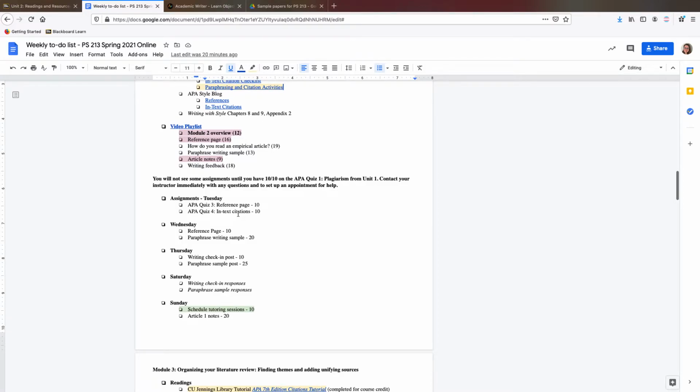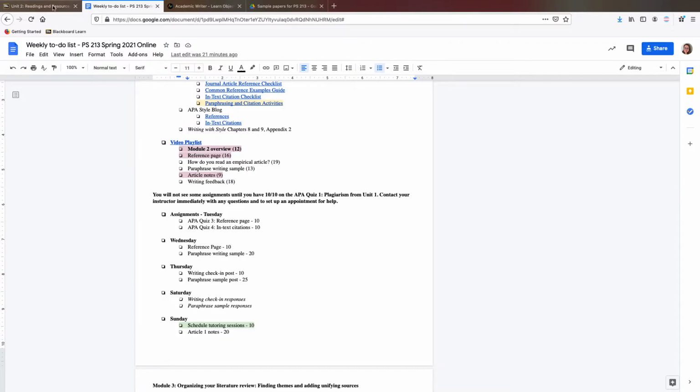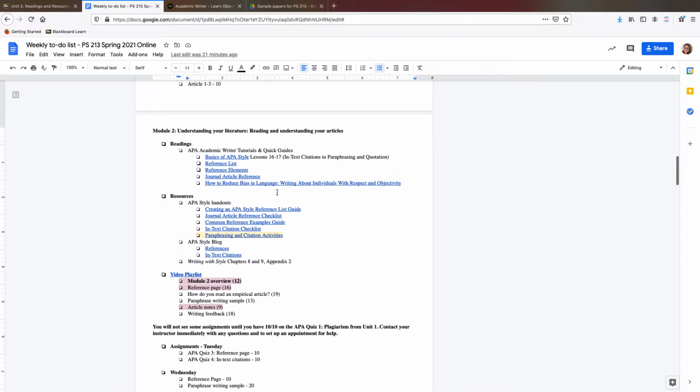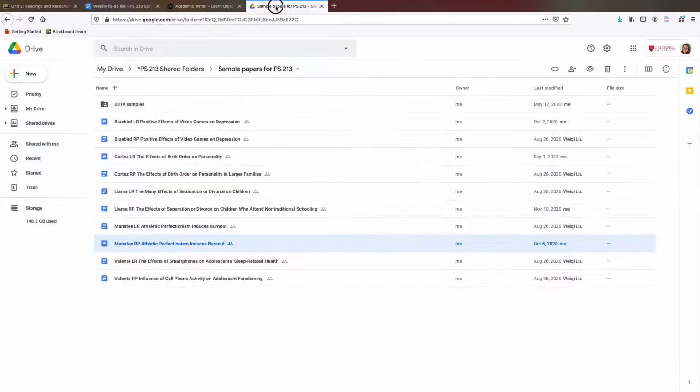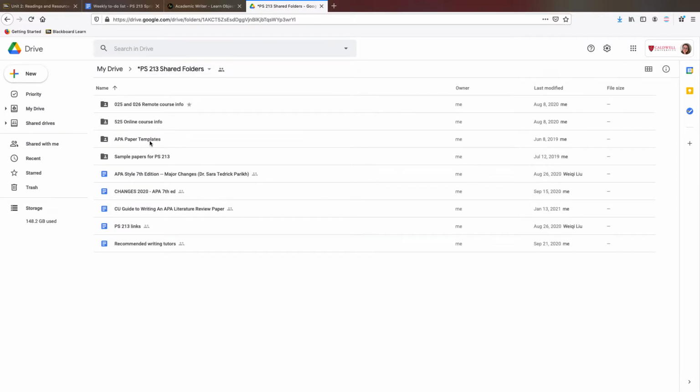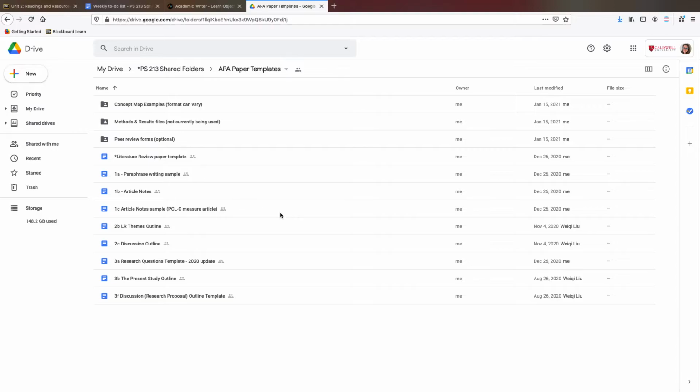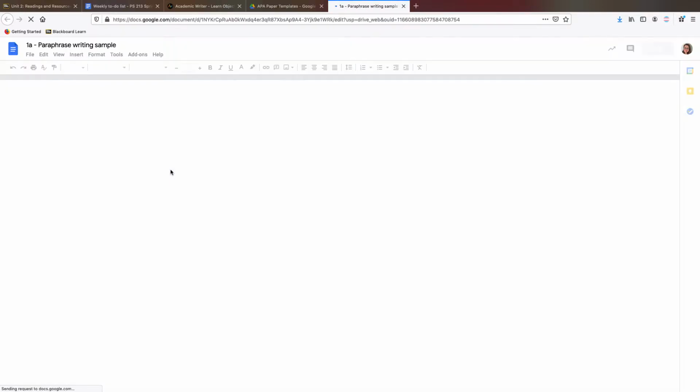You have your articles from last week, so now you're going to build a reference page. You're also going to do a paraphrase writing sample. So the paraphrasing writing sample is a stepping stone to understanding how to take good notes from an article.